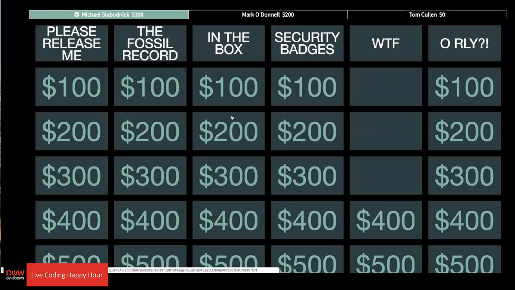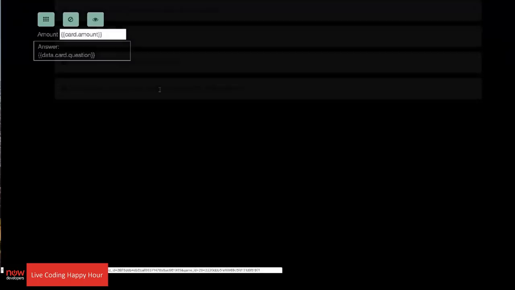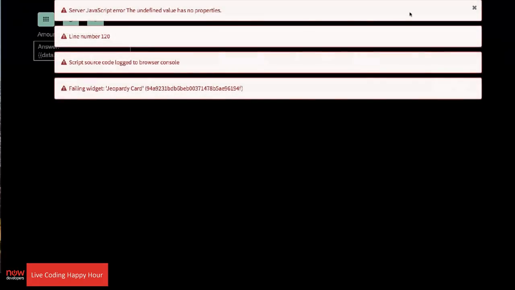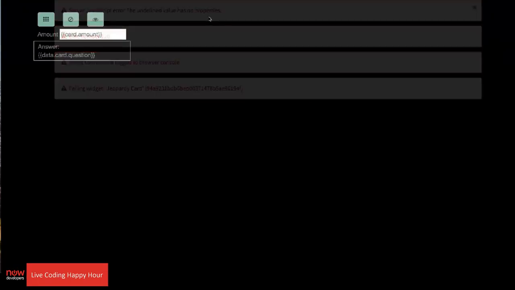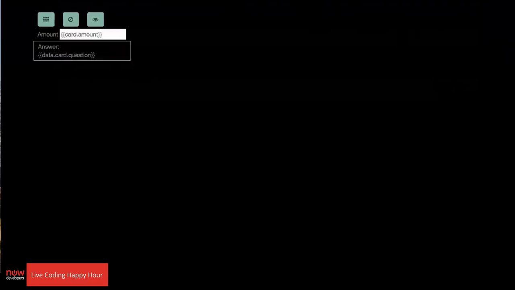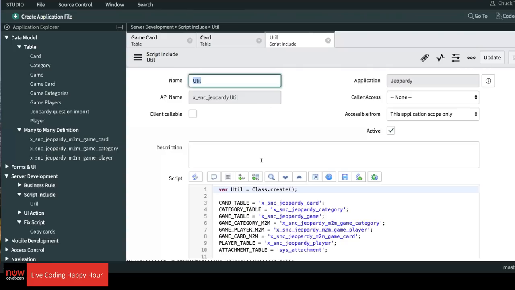Score. Oh, nice. Score. Now, if I click one of these, will the card widget pull up the right information? Probably not. Because you haven't adjusted that one yet. Yeah, there's another script include function that's being called. And you can see right there, we can see Angular.